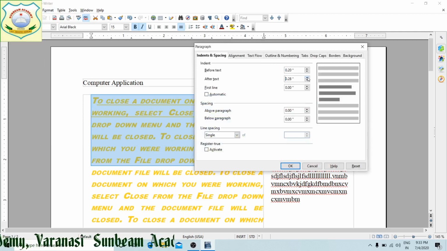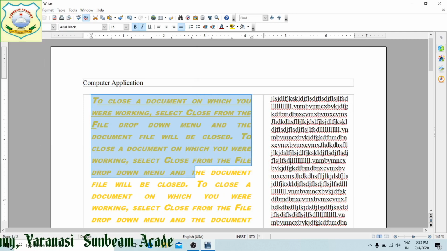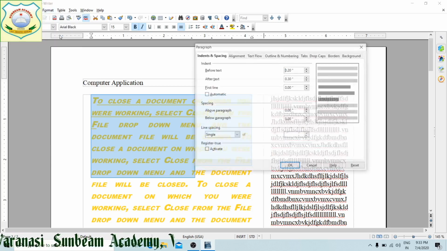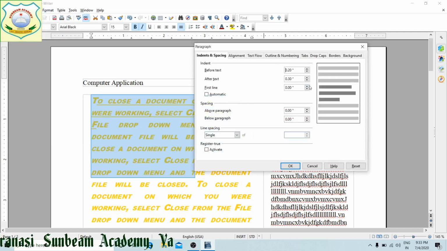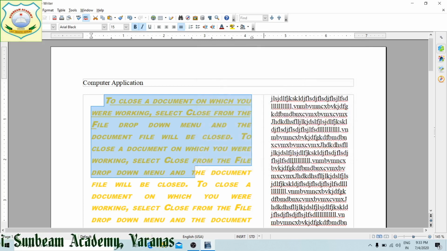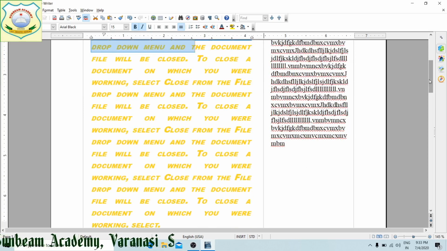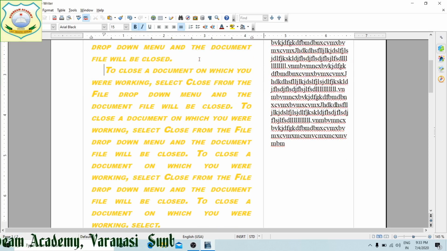Now this is after text, how much after text, right? This margin you have, it has come. Next is your first line, from where your first line is going to start. This you can see in the preview also. Now you can see the first line. Every paragraph's first line will start there. Suppose I change the paragraph from here. You can see it has started from there.